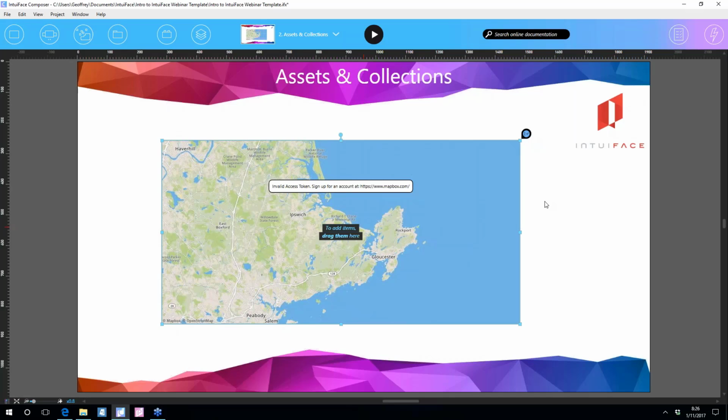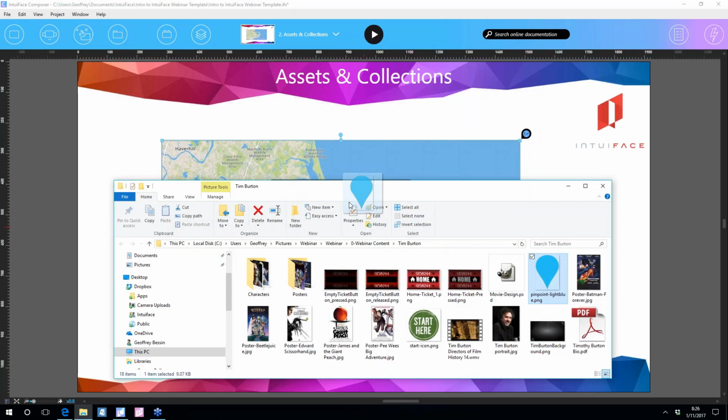But remember, this is not an asset, it's a collection. That implies something, right? It implies I can put stuff in it. I can put stuff inside the map. For example, let me grab this classic point of interest icon.